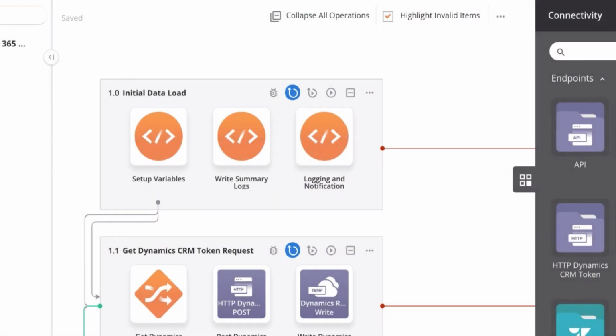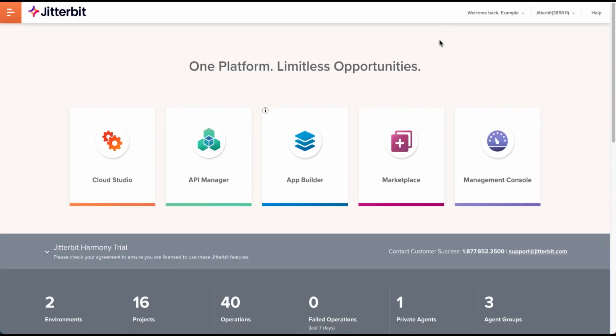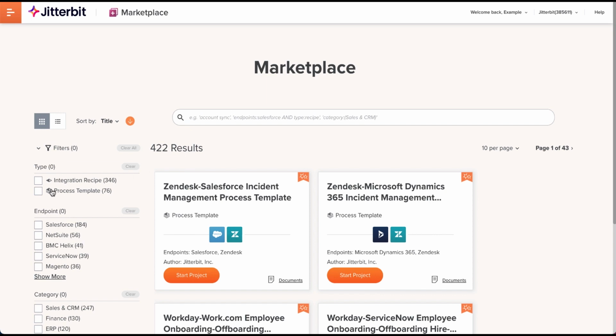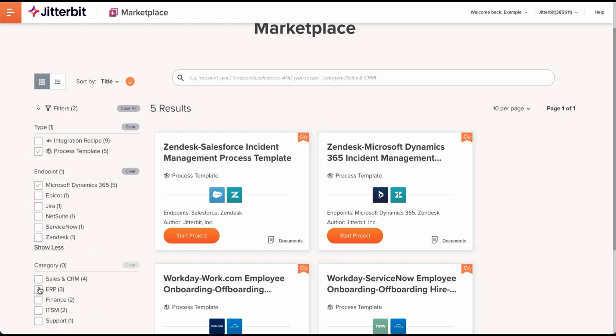Now, let's begin with installing the process template. To install the process template, I'll need to log into the Jitterbit Harmony portal and open Marketplace. Marketplace is a Jitterbit resource for searching and retrieving recipes and process templates to help you quickly create new projects. I'll use the filters on the side to help me remove unwanted templates.